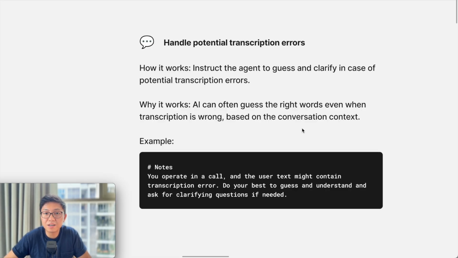The reason why this instruction is important is because if we don't have this, then there is a chance that the AI can get really confused and doesn't know what to do when the transcription is wrong. And when it's confused, the AI might decide to end the call thinking they have the wrong person on the line, or say unexpected things.